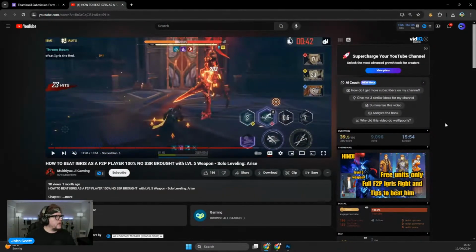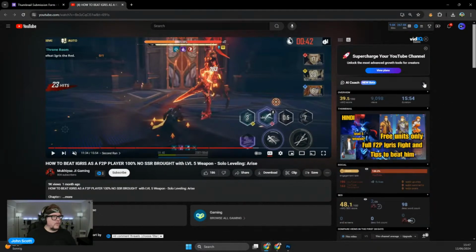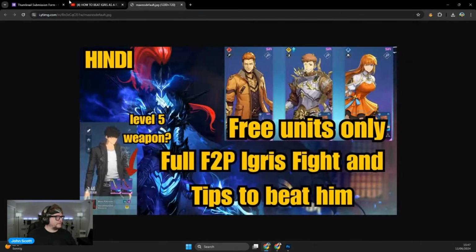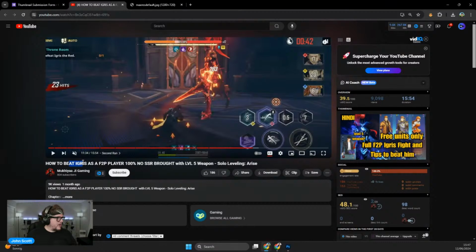All right, how to beat Igris as a F2P player. Where is the... oh, there it is. It blended in with the UI. Okay, how to beat Igris as a F2P player. 100% no SSR brought with level 5 weapon. Solo Leveling: Arise.